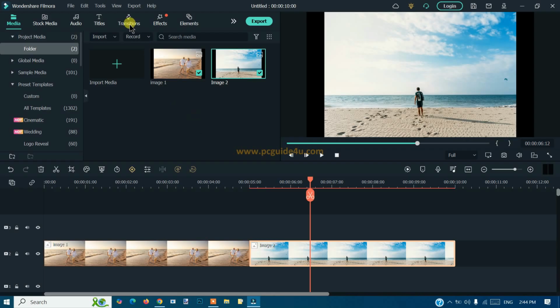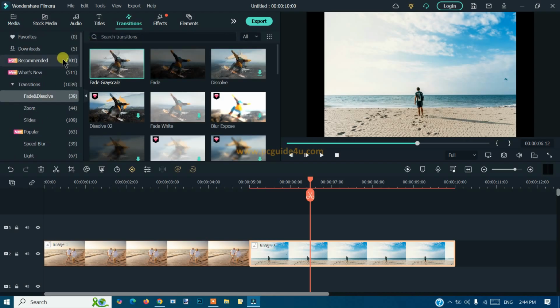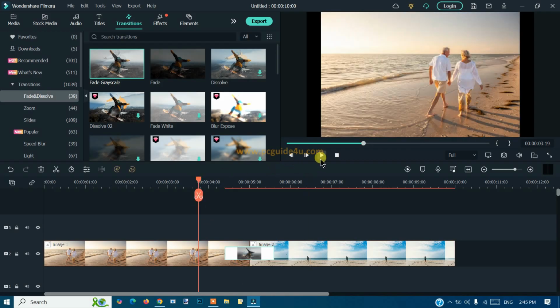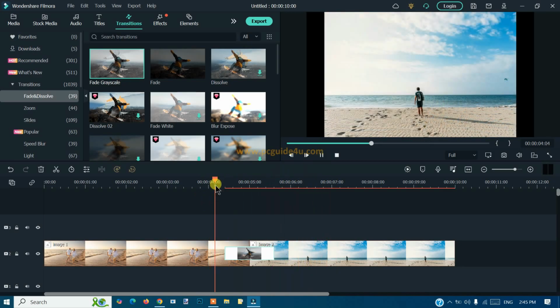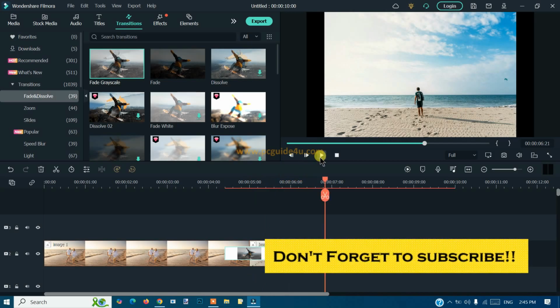So what I'll do here is use the transitions, and there are multiple transitions over here. I will use the fade and dissolve one. Let's see, I just use that transition here, and I reduce the length of this transition, and when I play that now, it goes like that. It looks good. All right, so this is how you can combine the images or the video clips in a single timeline.